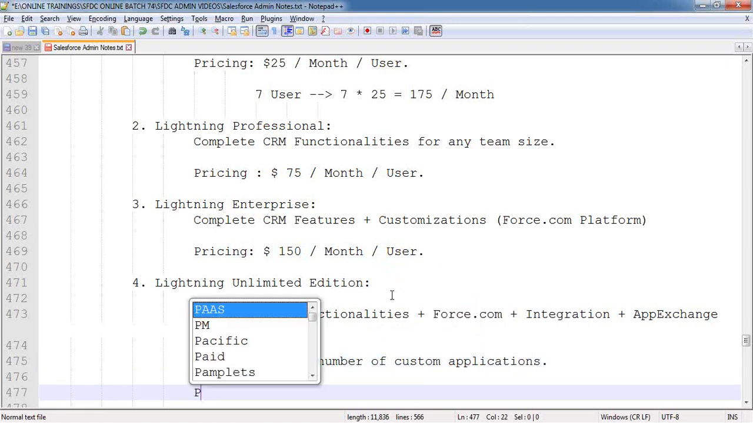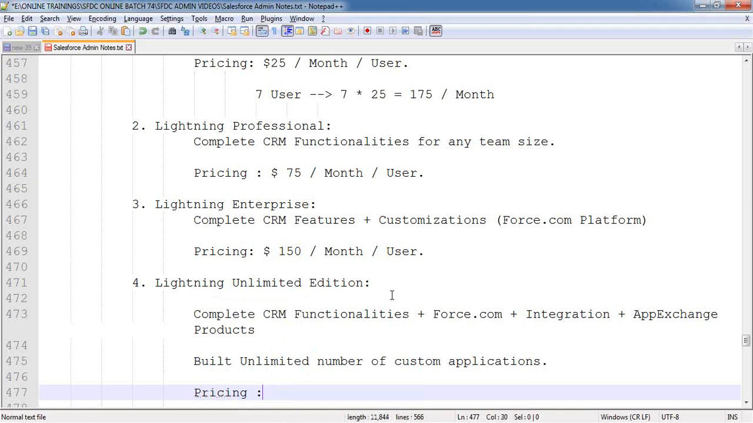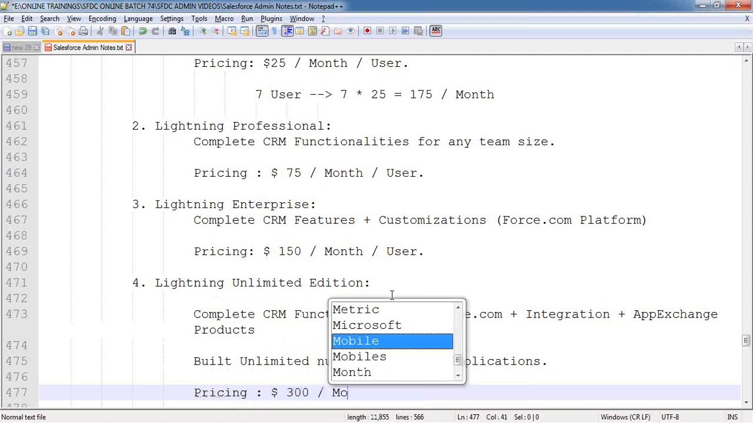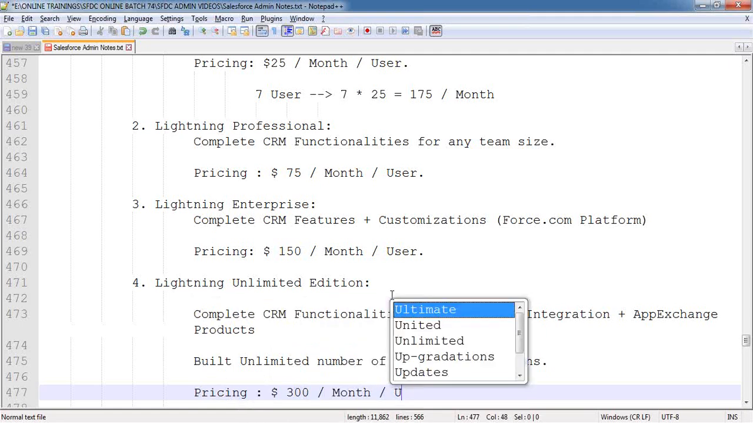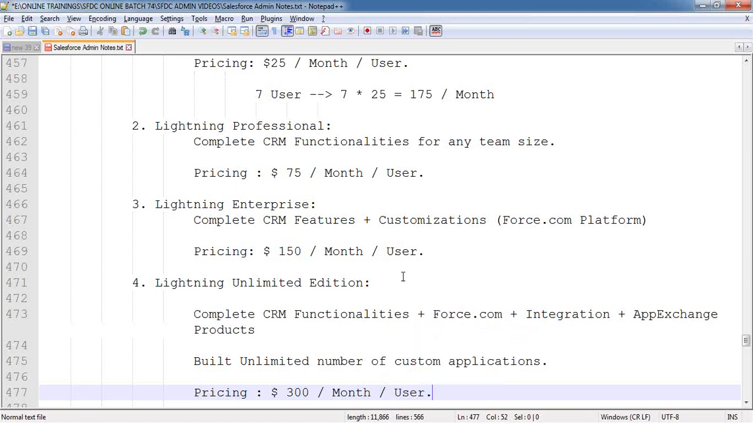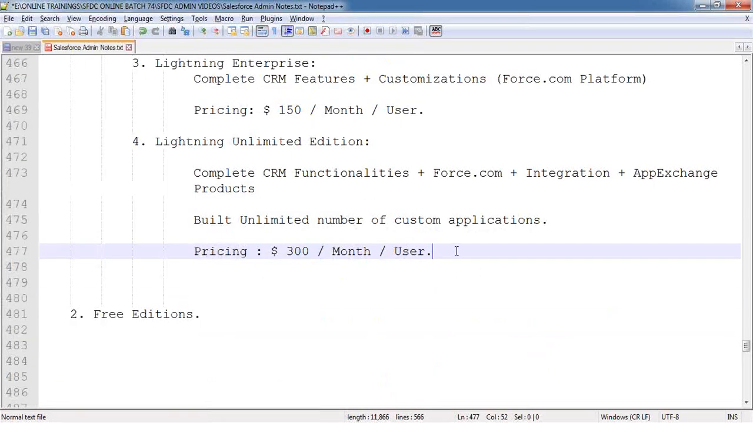The flexibility is there. In order to use this Lightning Unlimited edition, we have to pay $300 per month per user license. So these are the 4 paid editions available from Salesforce. If anybody asks in an interview which edition of Salesforce you are using for your project, you can say you are using the Unlimited edition of Salesforce.